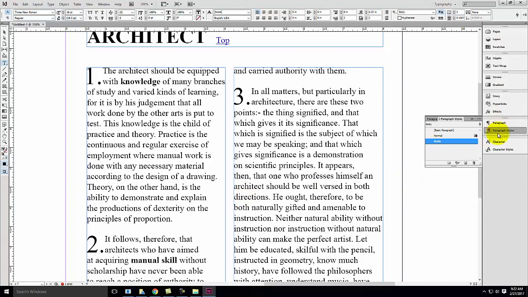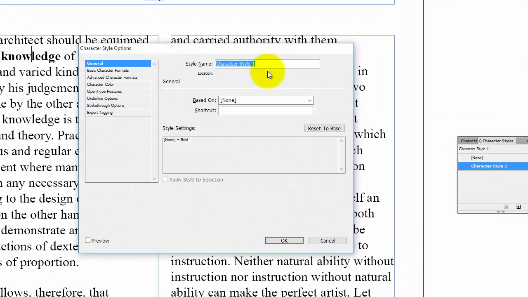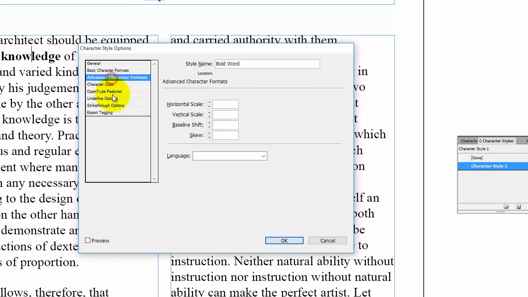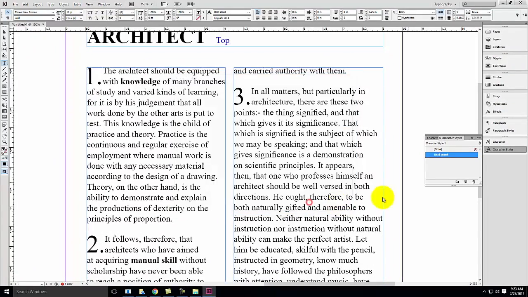So let's create, instead of a paragraph style this time, let's come down to character styles. And I'm going to create a character style for the bold word. And so here, we'll go ahead and create a new character style. And I'm going to call this character style bold word, for lack of something better. And then under basic character formats, I want my font style to be set as bold. I can choose a font family too. We'll come back and make that edit a little bit later on. And then we can continue through the rest of the things. And I'll do this in just a second. So I now have my bold word character style.